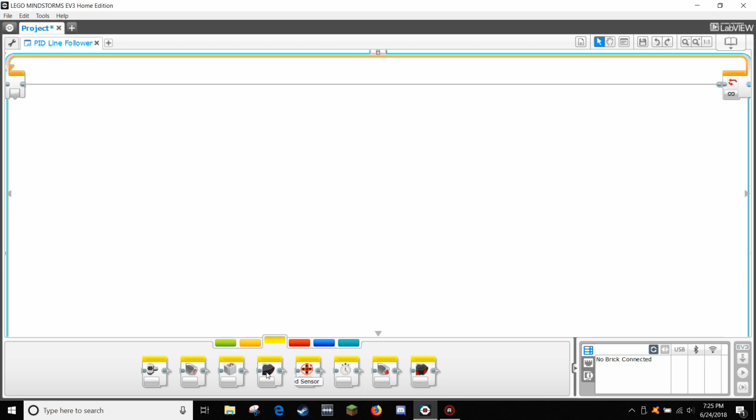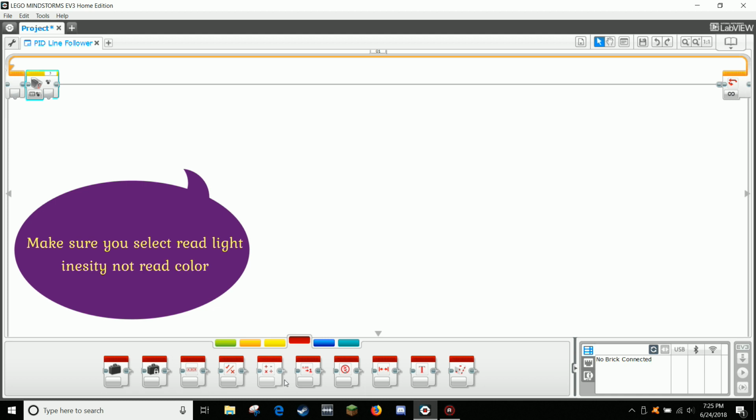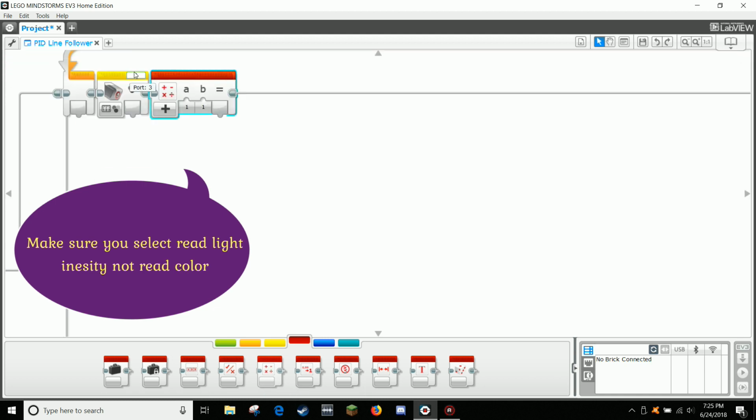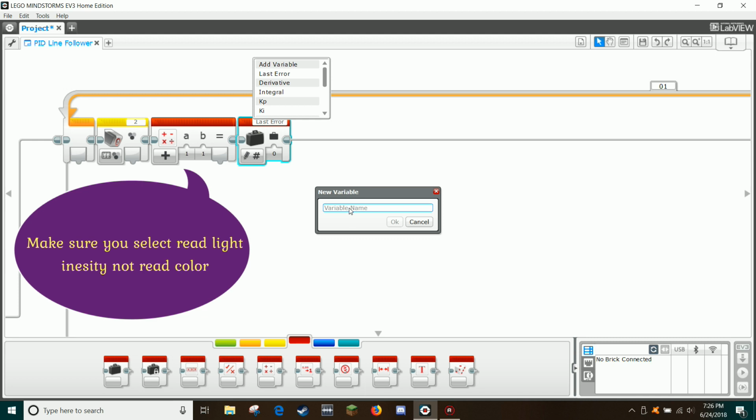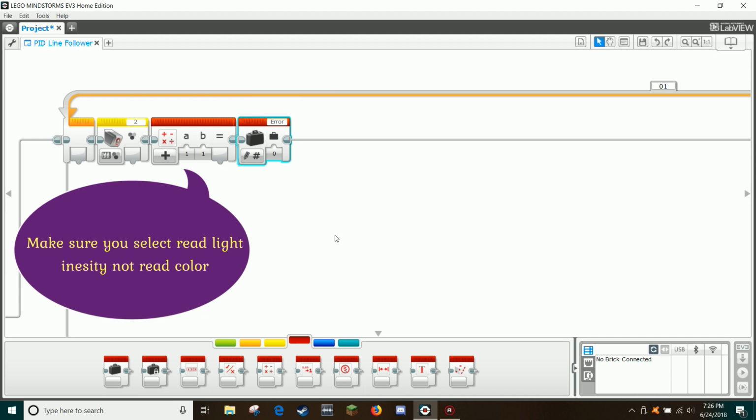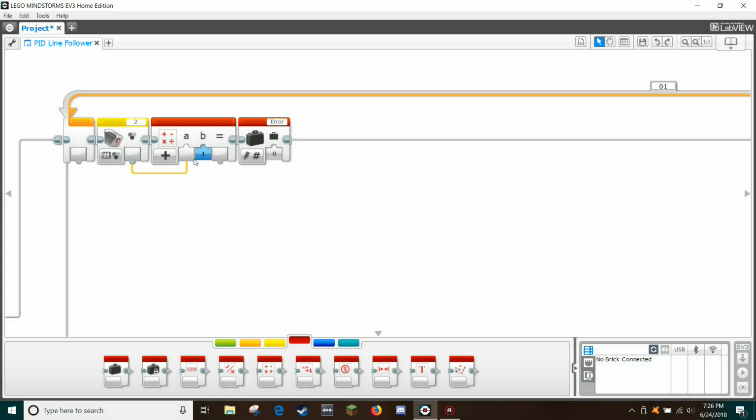From the yellow tab, select the light sensor. Select Port 2 and read light intensity. From the red tab, select a math block. Also, select a briefcase and set to write numeric. Select Add Variable in the briefcase block and add numeric variable error. Connect the output of the light sensor to the first input on the math block.